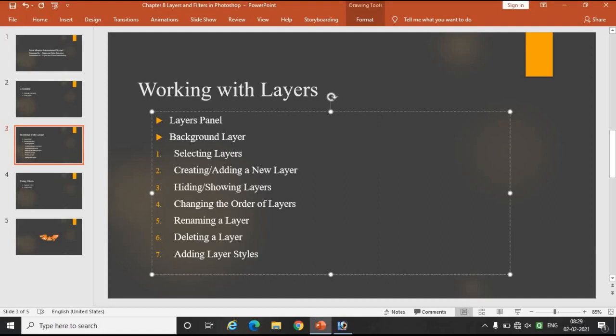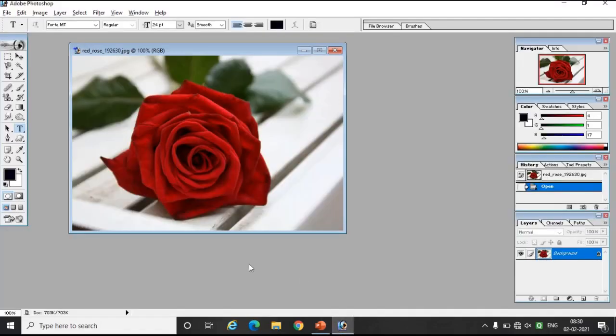Now, what is the background layer? First of all, what is the background layer? Okay, the lowermost layer in the layer panel is the background layer.